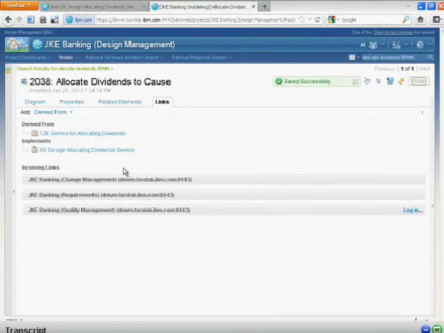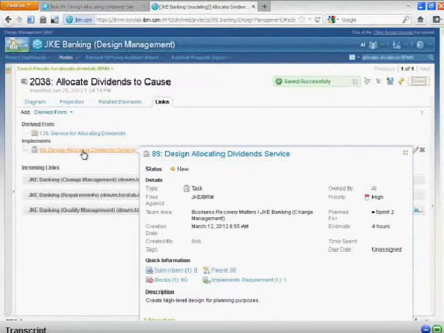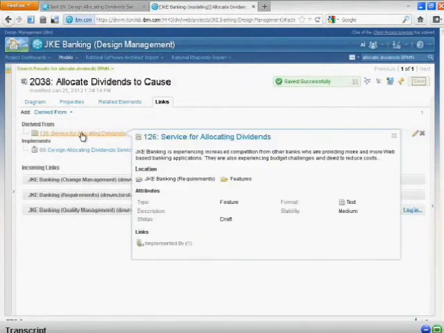So now we've set up 2 OSLC links from the design out to, in one case, the work item. We can get the compact rendering for that work item 89 here, and similarly for the requirement, we can get compact rendering for that requirement 126.